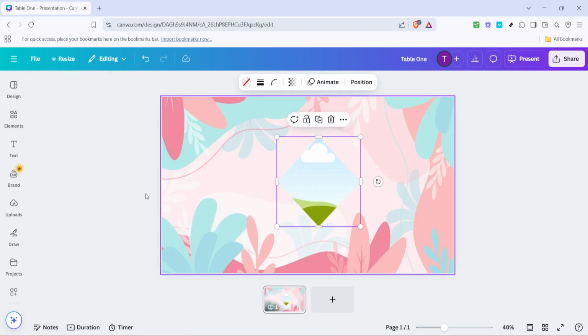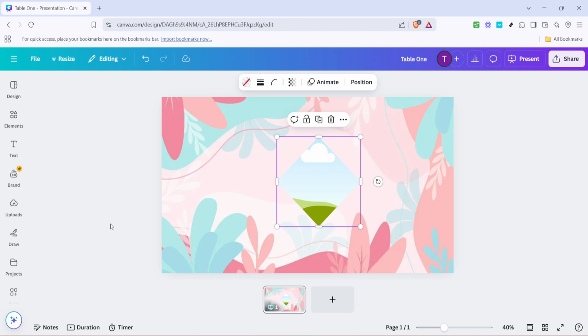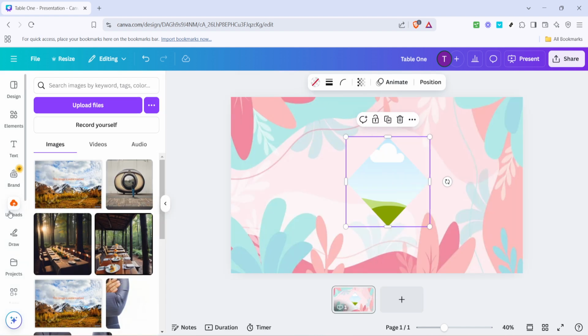Next, let's move on to incorporating the image you've selected for this project. Head back over to the left-hand side toolbar and this time click on Uploads. This section allows you to upload your own media files, which is essential when you want to add personal images or elements to your designs. If you haven't uploaded your image yet, you can do so by clicking on the Upload button and selecting the image from your device. Once uploaded, you'll see your images in the Upload section.